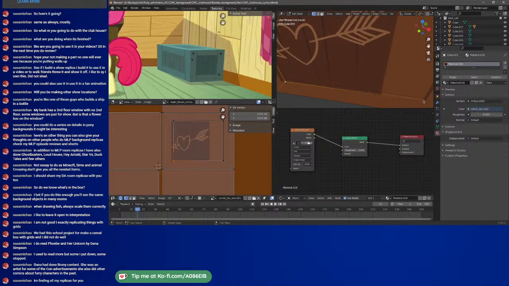Oh, thank you. Sasami-chan's looking through his stuff to find all the room replicas he's done. So that's nice of him.